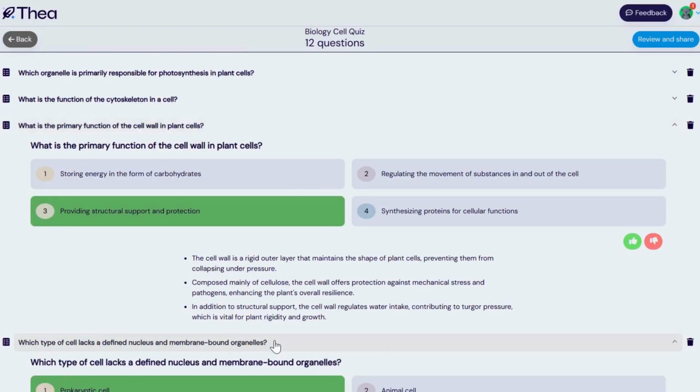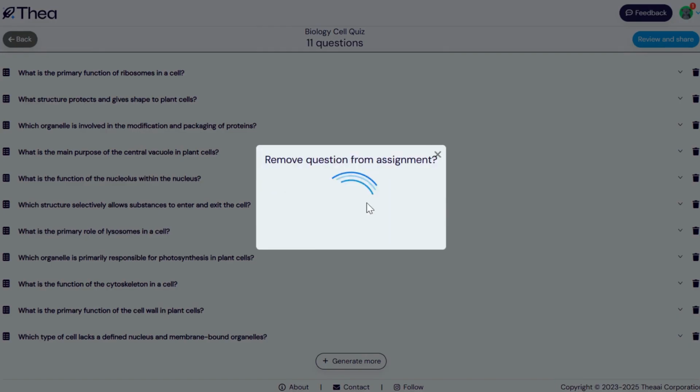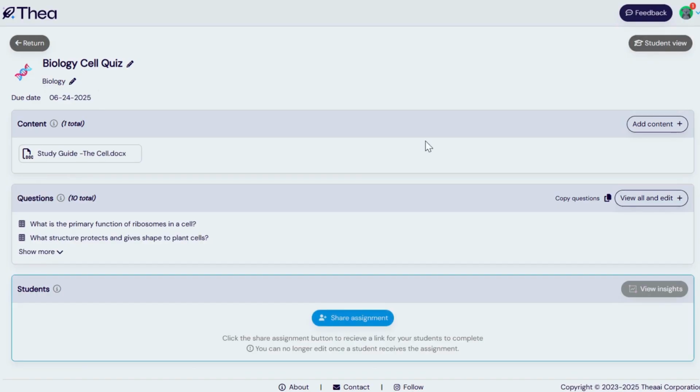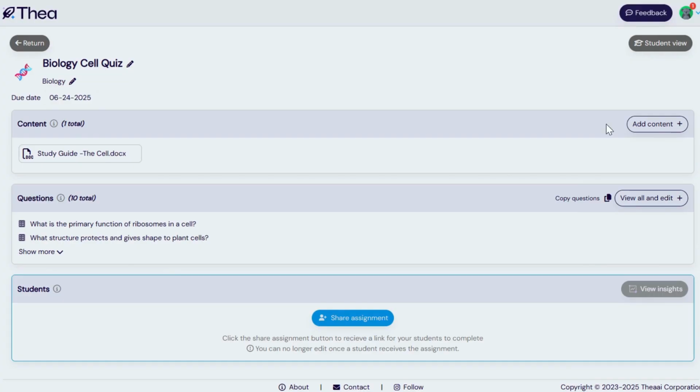Now that I have options, I can select which questions I want to be on the final assignment. Once that selection is made, I can go back to review and share. The questions and answer key is available for me to copy to my clipboard at all times. I also have the option to see what assignments look like for my students if I want to.